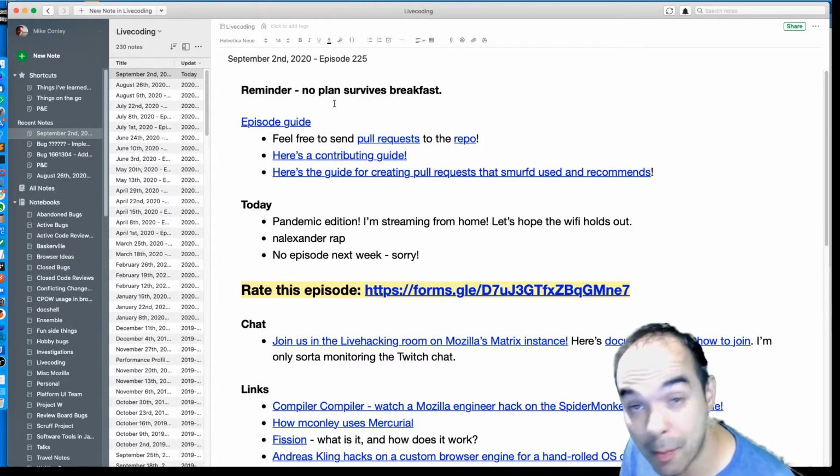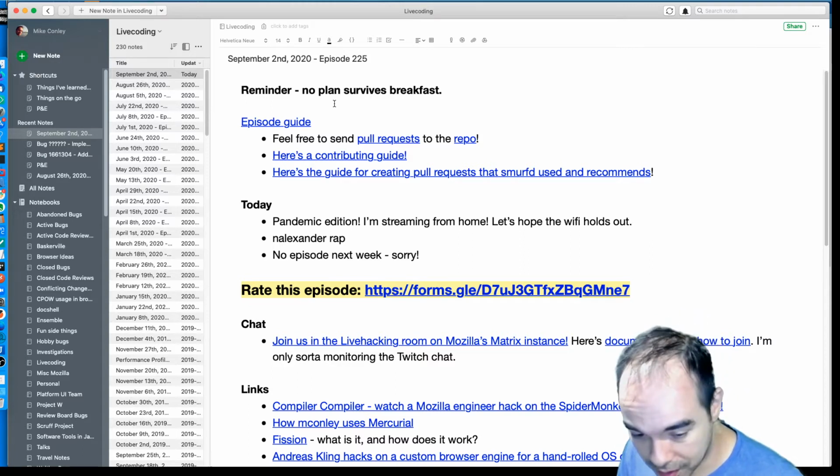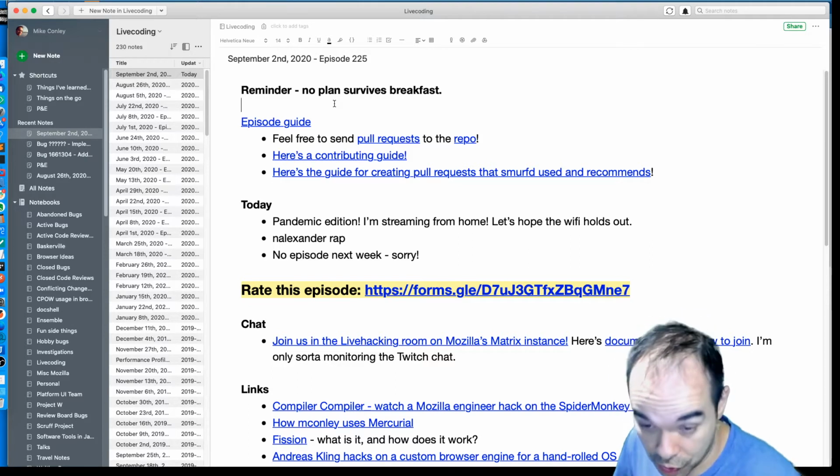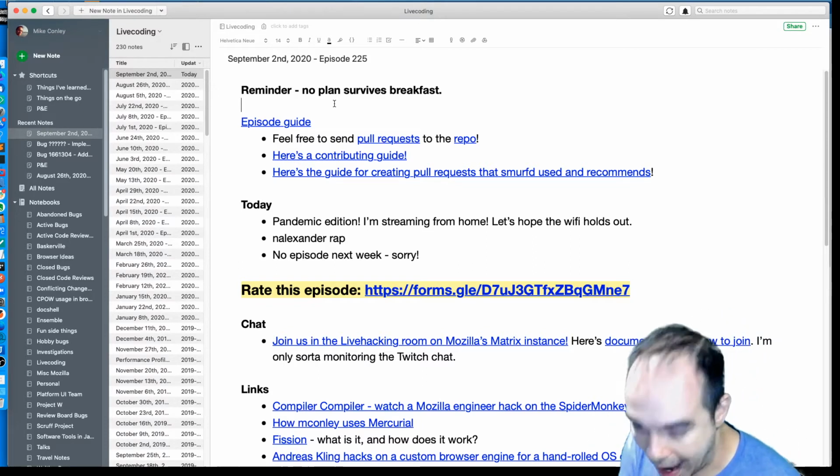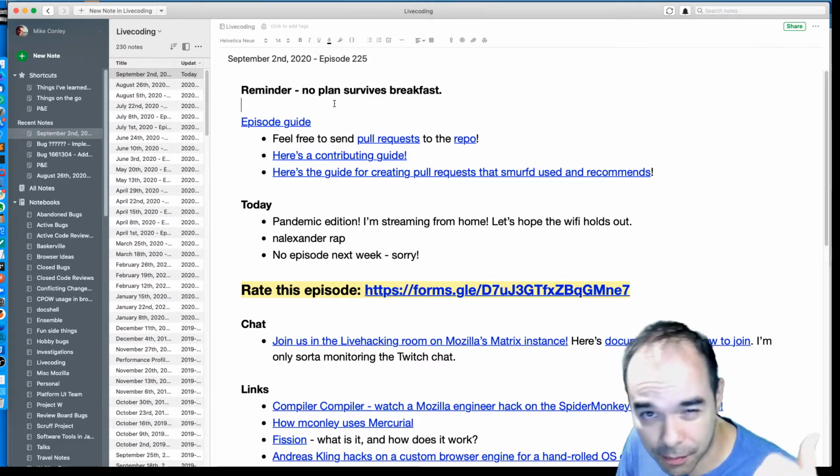So things might go wrong. I might get stuck. We might not get anywhere. We might get stuck down a rabbit hole reading documentation. Who knows? But that happens because that's software development reality, and that's what we're trying to capture here. So that's the first thing.